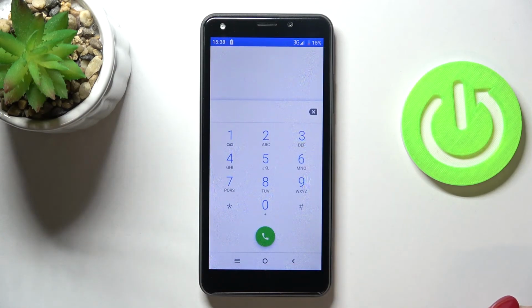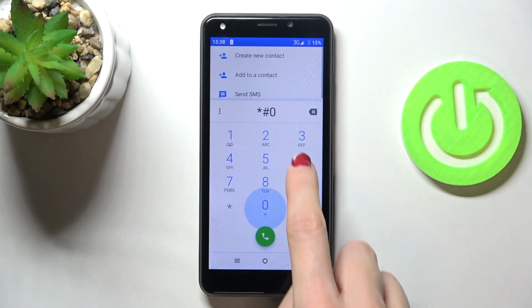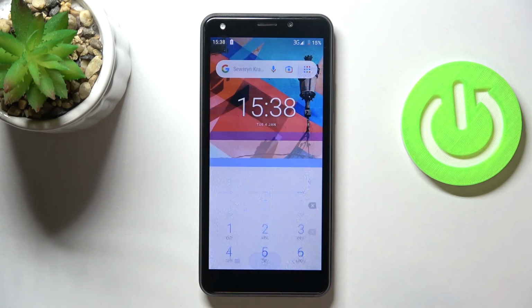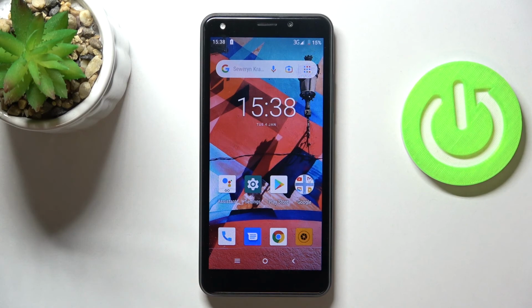So let's go back. And the last code that I would like to share with you today, it's a super short one, it's *#06#. And here you've got email numbers assigned to your phone, to this STK. So this is it, that would be all.